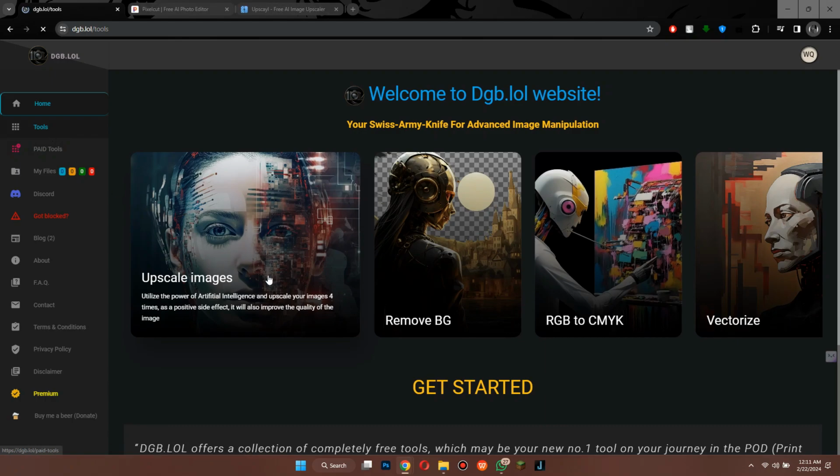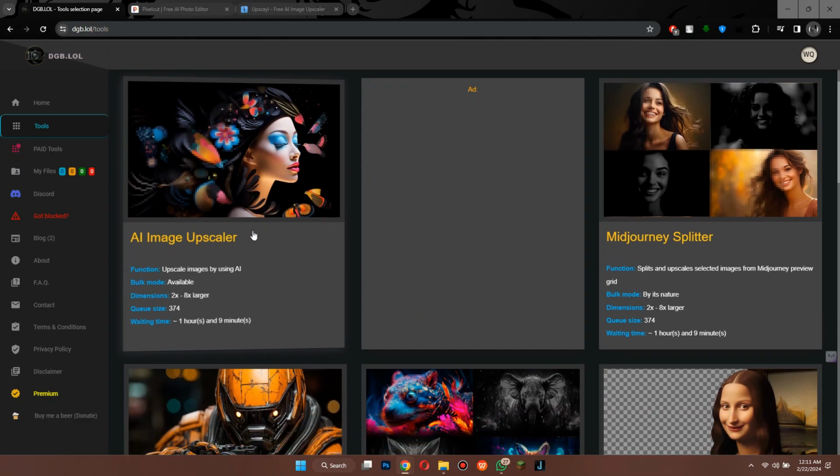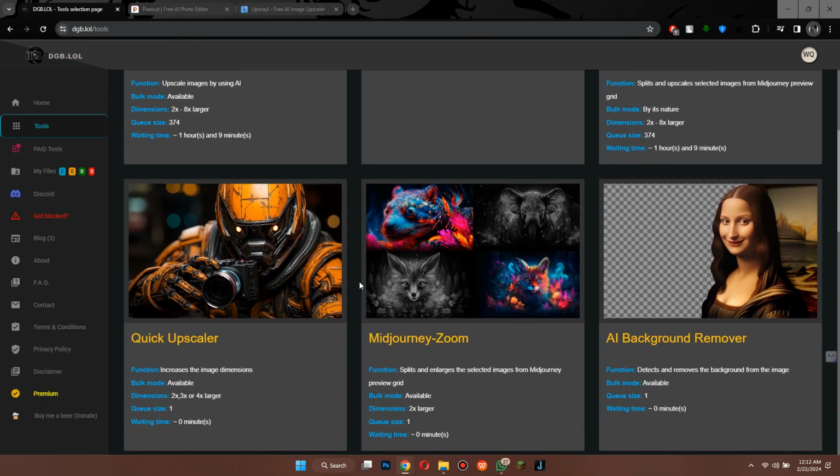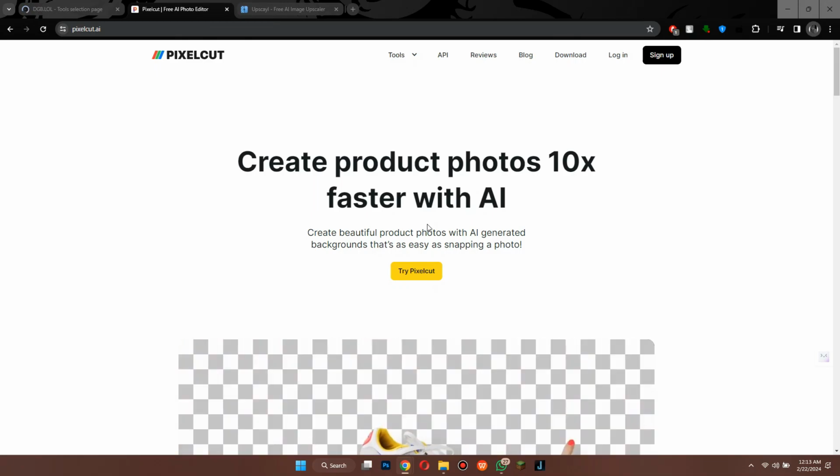Here, click on the Tools embed from the left side menu and all of the available tools for use will be displayed. This is a completely free website that you can use to do different things and editing. But in order to use its features, there is a little waiting time based on the number of users online. Simply open it up when you think the users will be less and you will get little to no waiting time. The second website on the list is PixelCut.